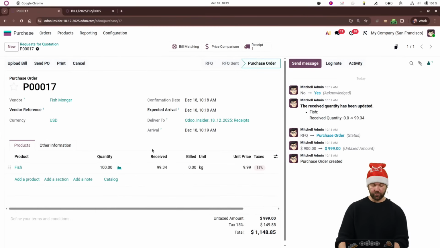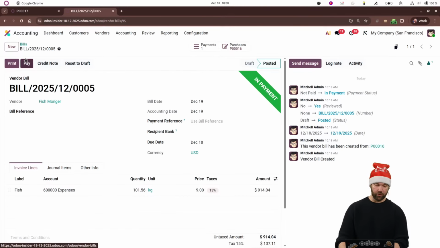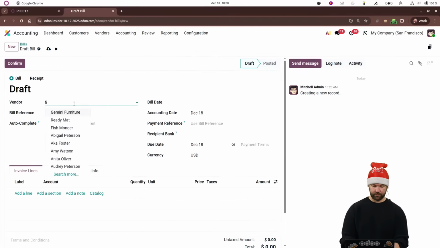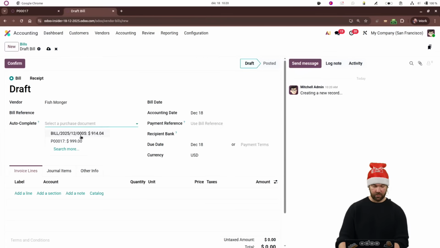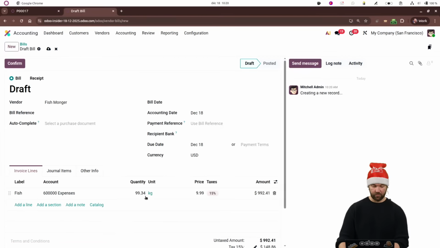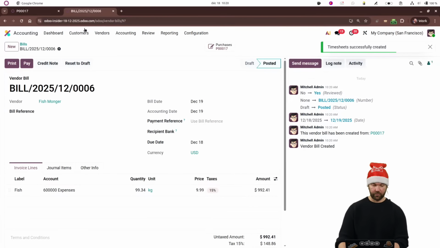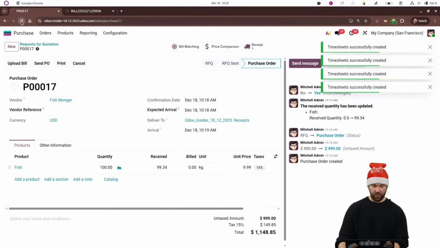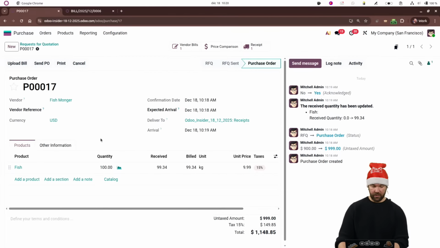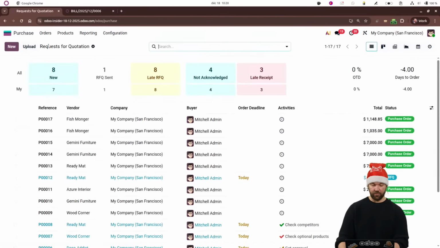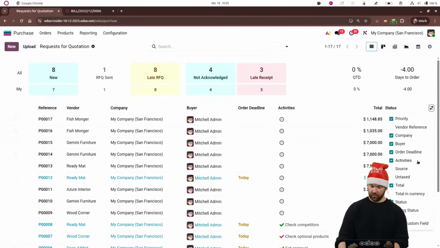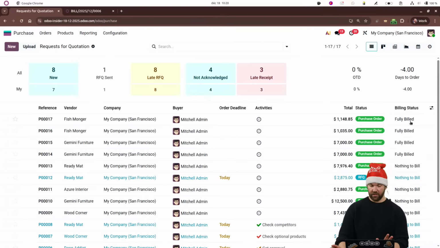Go back to the purchase order. You'll see that. And voila. So I go to the bill. I create a new one for the same vendor. Select the PO, 17, and confirm. Again, same mistake as always. And voila. The thing is, if we go back to look at this, the quantity is 100. The received is 99.34. Billed is 99.34. Look at the POs, fishmonger. We can look at billing status. In this case, Odoo says it's fully billed.